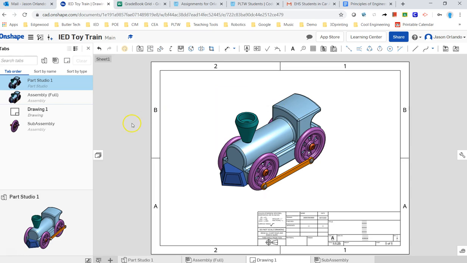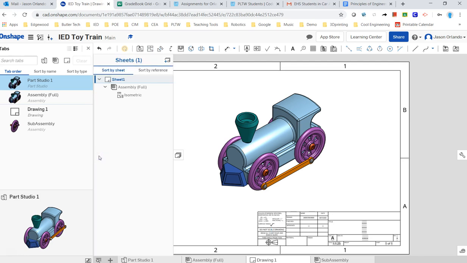Next up, let me hit this little handle on the left. It shows my sheets. It's my browser for my drawings. So I just have one sheet. I could rename this too, I believe. I can right click. Yep, rename. So this could be the cover page, full assembly. And underneath it shows what's on that page.